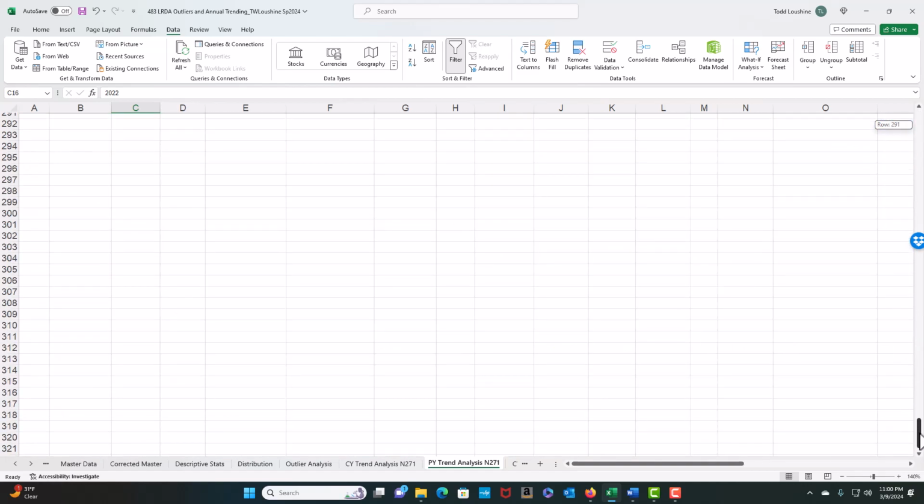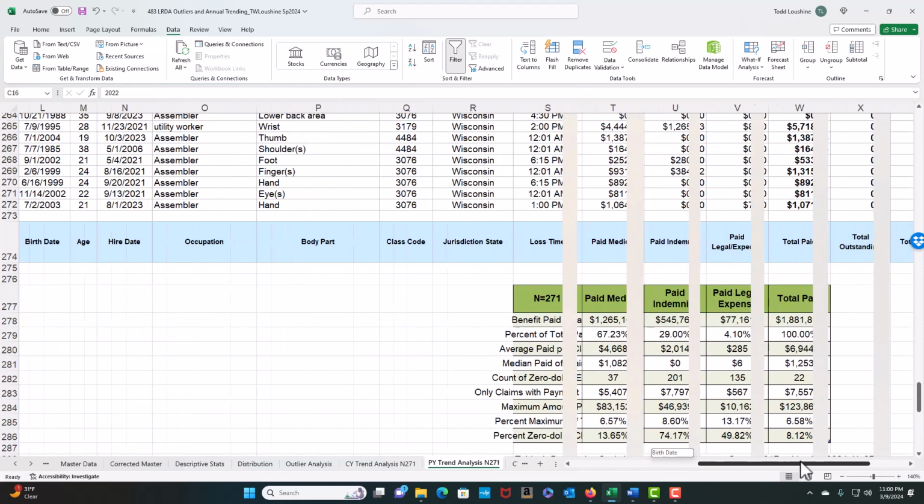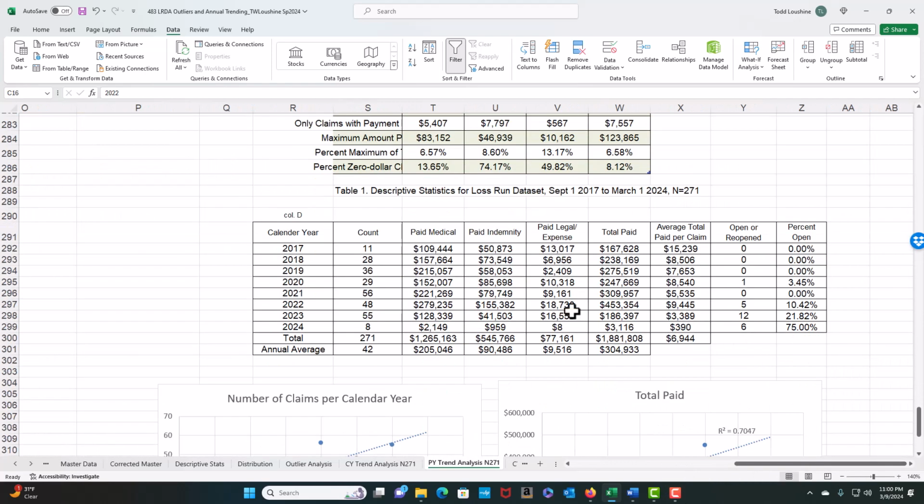13 in 2022. 2022, 13. Okay. Oh, I got to recalculate everything though. This is going to be policy year, and this is going to be column C.